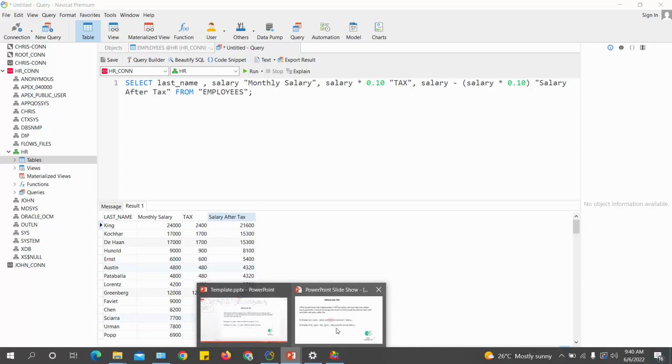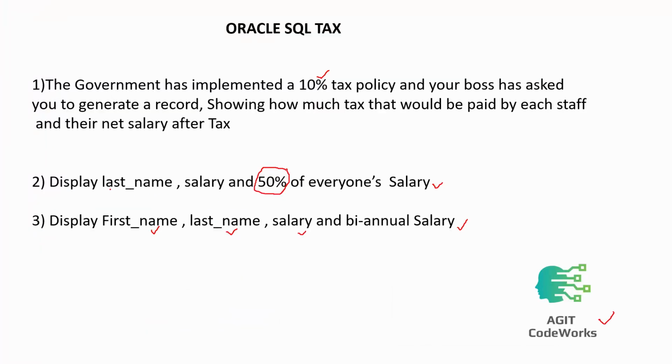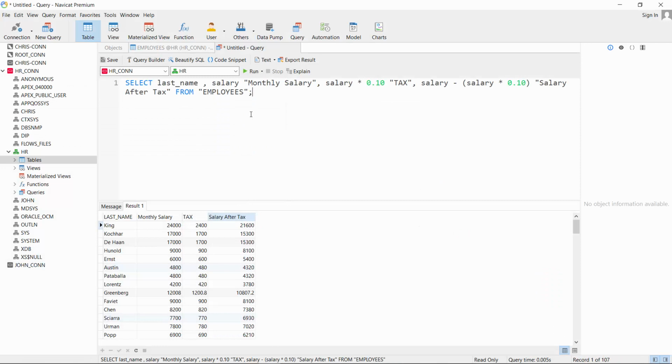The second task required here, I think the others are pretty simple: last name, salary, and 50% of everyone's salary. That should be easy. So here we want to select last_name, salary, and 50% of everyone's salary. That would be very simple. It's actually salary divided by 2. 50% is another way to say half. Pretty straightforward. From employees.